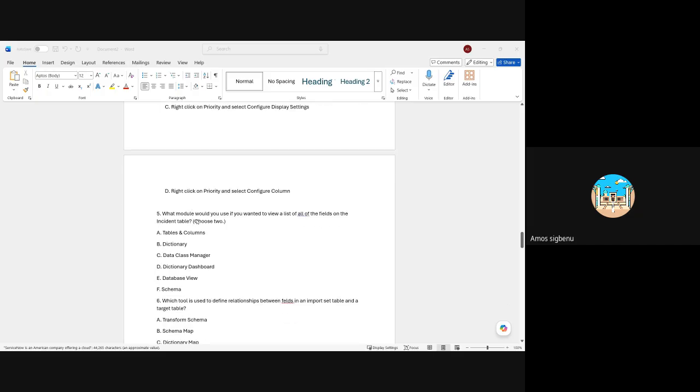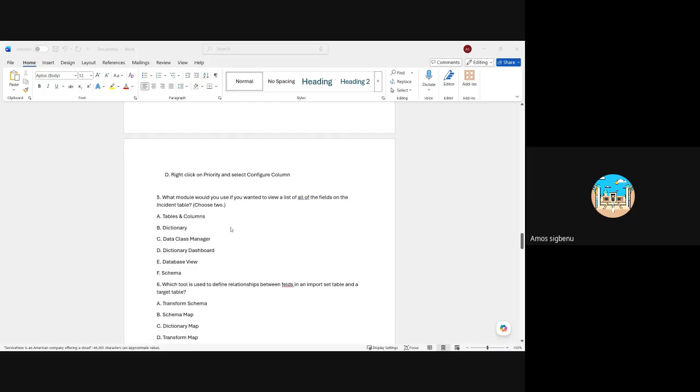Now, what module would you use if you want to view a list of all of the fields on the incident table? I know I've not explained all of these to you, but I explained one at the start of the class, which is schema. If you want to see the list of all the fields of an incident table, if you go to your schema, which is F, you can see that. Then in ServiceNow, if you go under tables and columns specifically, you can also see the list of all the fields. Take note.